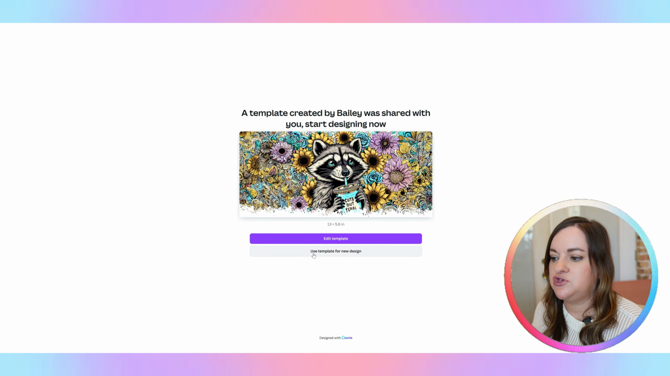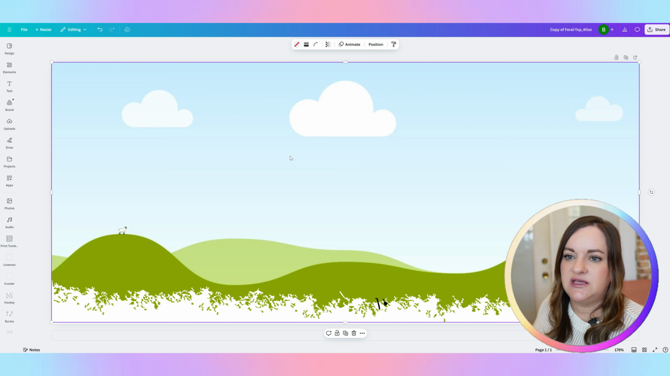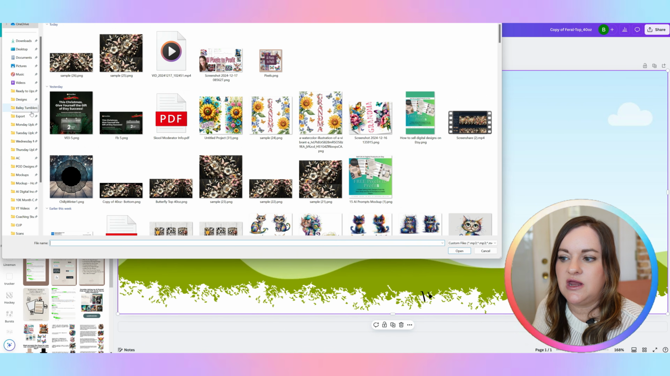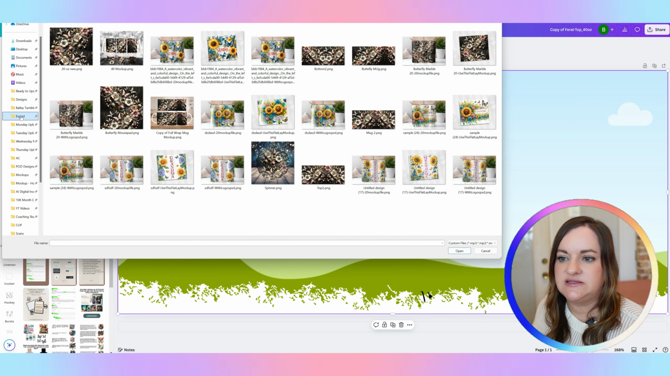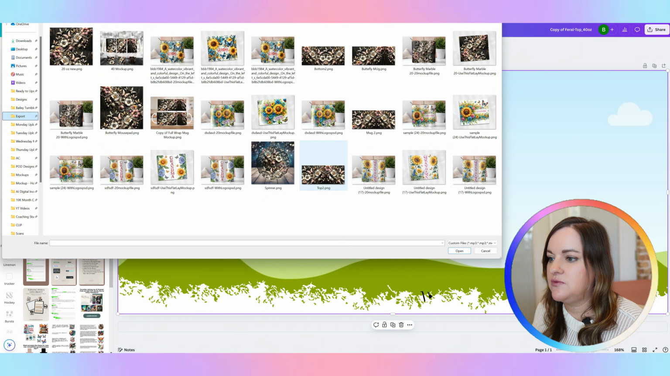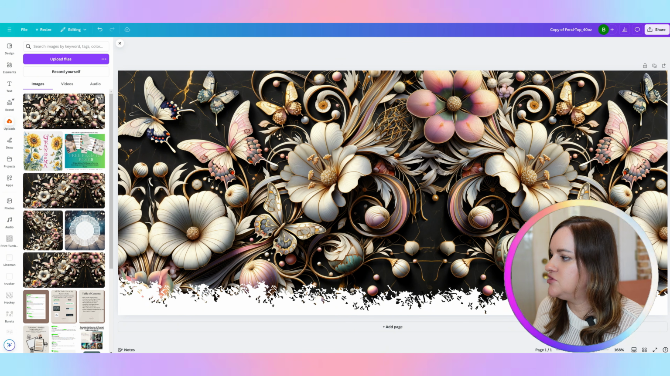So I'm just going to use template for new design and then go ahead and delete that one and then upload my new one. I had already created this a few times before, and so that is why you see some of the same ones, but I just want this top one. So it is right here, and then drag this in there. And this one actually turned out pretty close, so it looks really good.